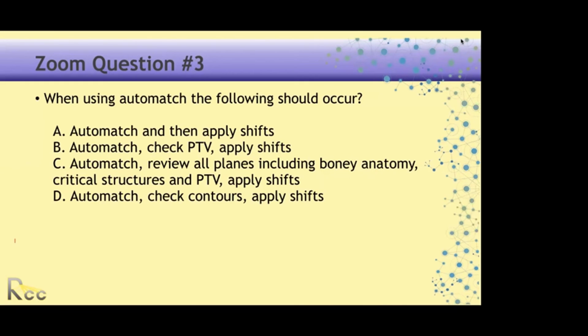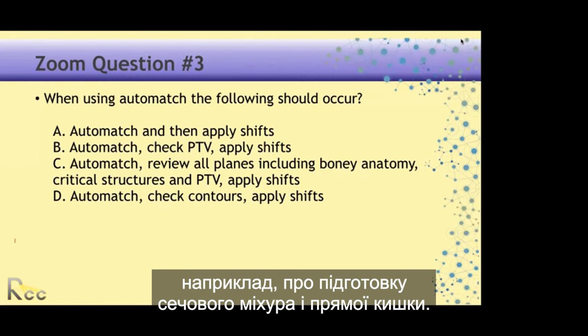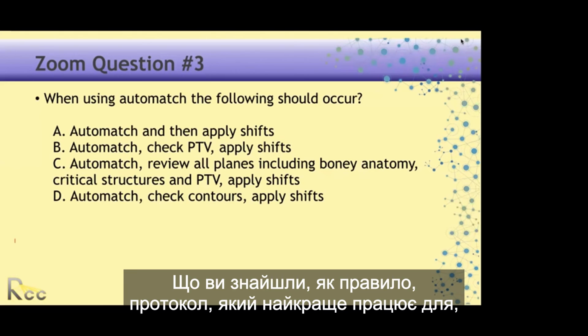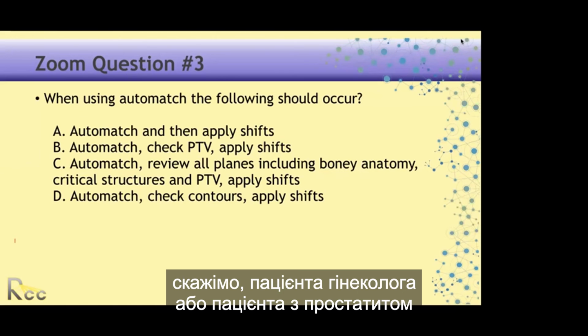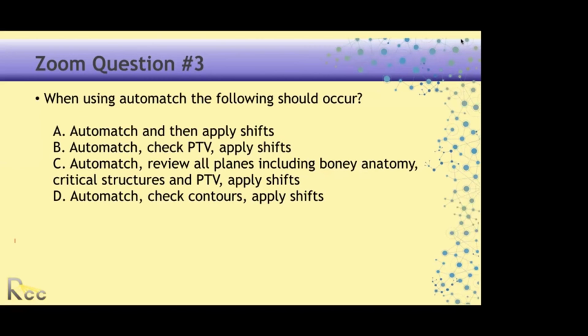I apologize. There was a question in the chat about patient prep, like bladder and rectum prep. What have you found is usually the protocol that works best for, say, a GYN patient or a prostate patient, for full bladder and empty rectum?